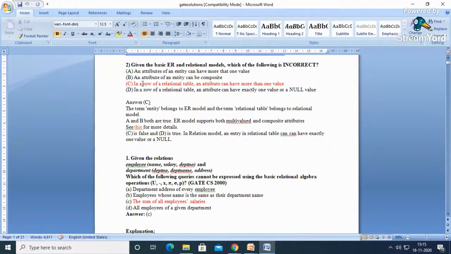It says that in a table, an attribute can have more than one value. It is not possible. In a row, an attribute should have only one value. You cannot store multiple values in a row for a single attribute. The example is that if I have multiple mobile numbers, I have to create multiple rows. In a single row, I cannot associate multiple mobile numbers with me. So that is a wrong sentence.